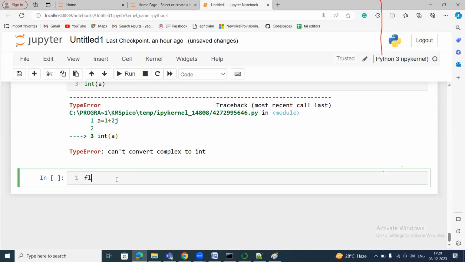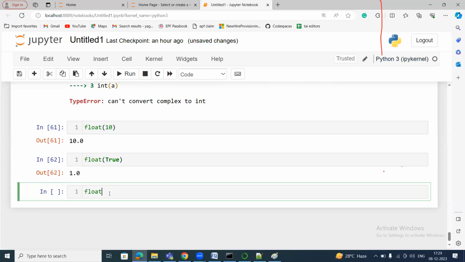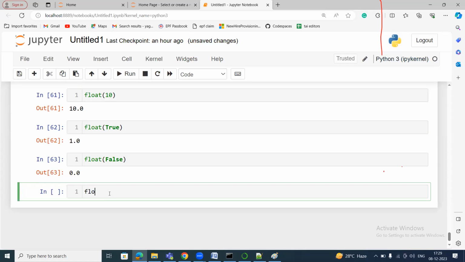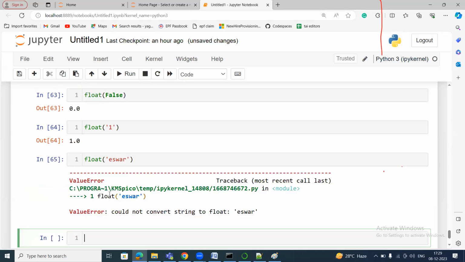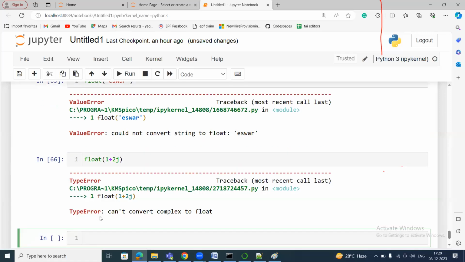And similarly, the float function. Float of 10 adds a floating point value. Float of true, float of false, float of string 1. But float of Ishwar, you can see it will not convert, because it is characters. Even complex 1 plus 2j, it has a character, so it will not convert.